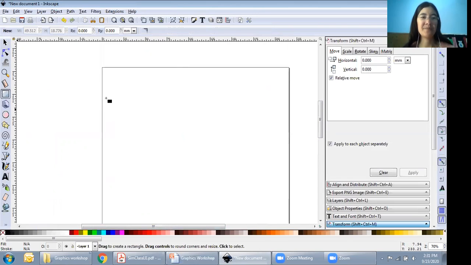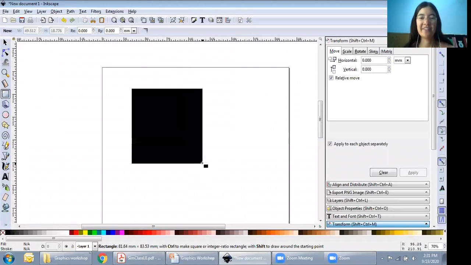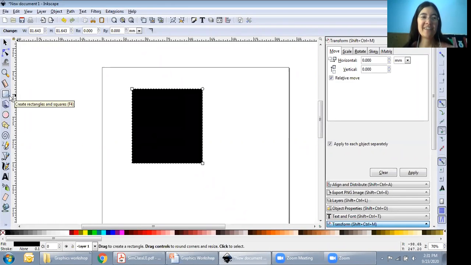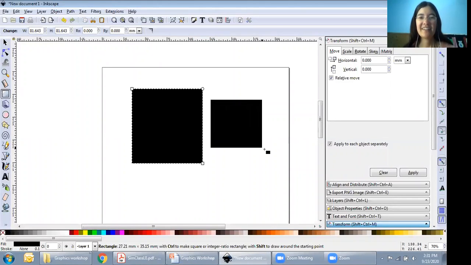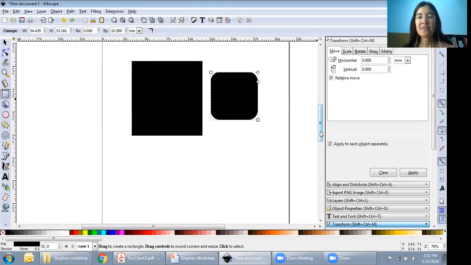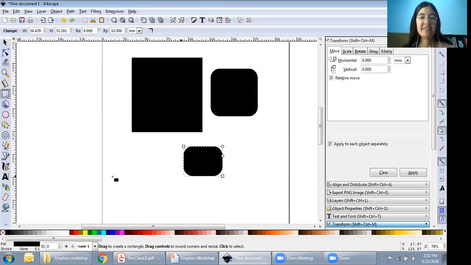And let's just make some shapes to have something to play with. So this is our make a rectangle tool. And you can see that you can adjust the size of the shapes either by dragging them, or you can set them specifically up here on this top bar. You can also adjust how round the corners are, which is kind of fun. There's also an ellipse tool.